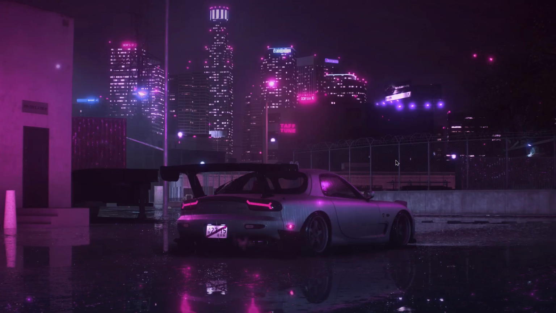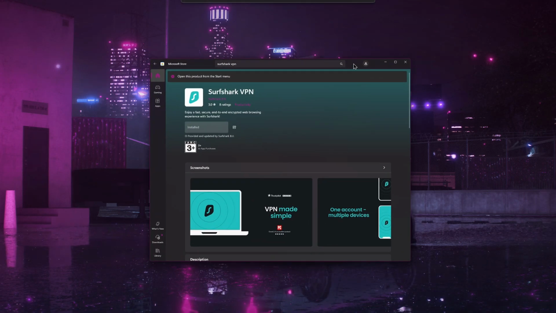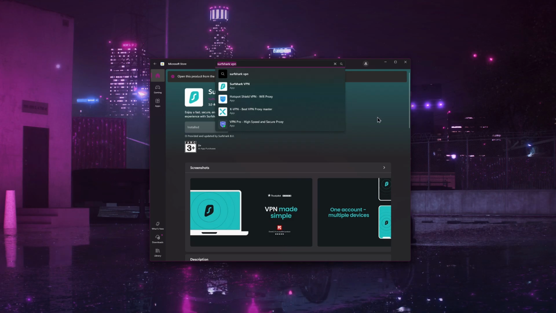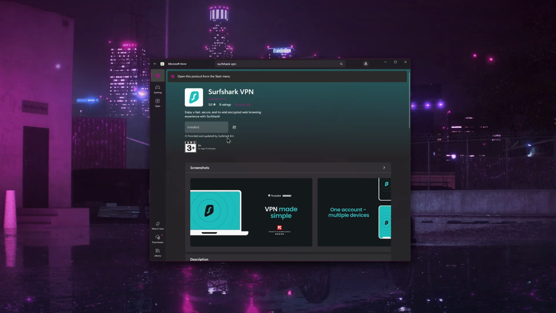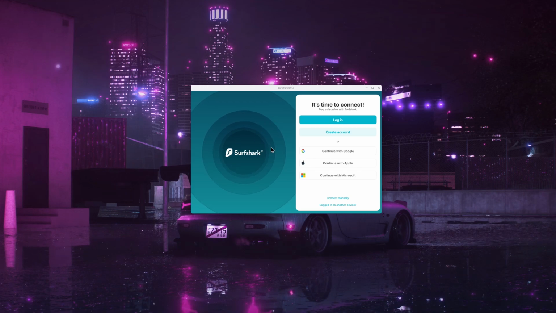First, you need to download the Surfshark VPN app. If you are on a mobile device, then download the app from Google Play Store or App Store. On a Windows computer, go to the Microsoft Store. In the search bar, type Surfshark. Once you find it, click Install. This may take a few moments depending on your internet connection. After the installation is complete, open the Surfshark app.